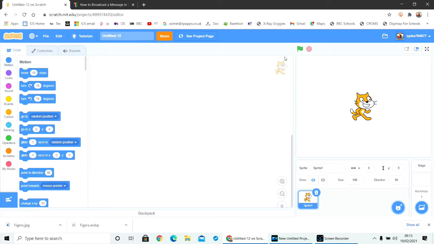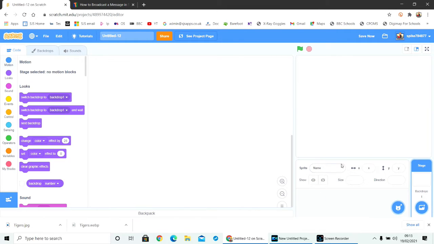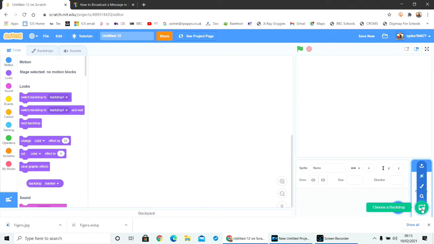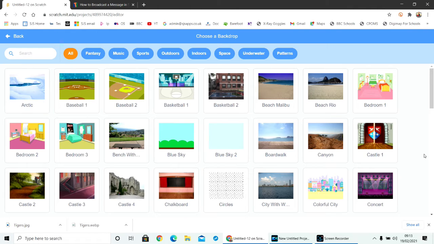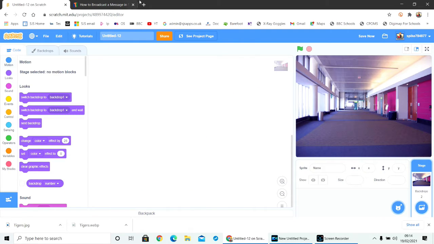We're not going to have the cat though. So let's click on the dustbin, get rid of that one, and we'll choose some scenery, a backdrop. You can either upload a picture that you have on your device, draw one, or I'm going to select one that's already there. I'm going to have the hall. So I've got a nice big open space now where they can all meet and have a little chat.